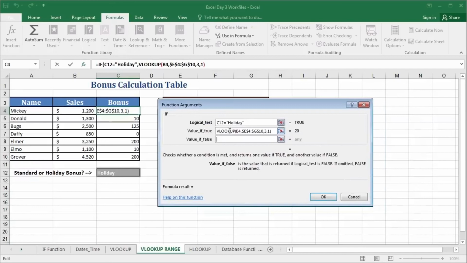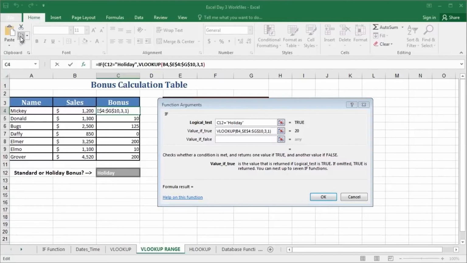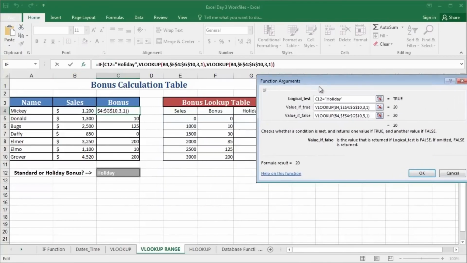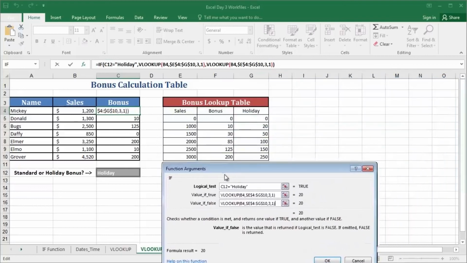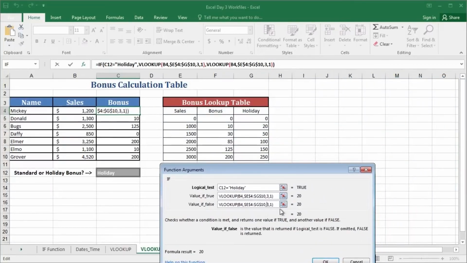Now I really don't want to have to go and rebuild that Vlookup function. Fortunately, this function is almost identical to the one that we're going to build anyways. So go ahead and highlight that value of true, and using the keyboard shortcut of Control-C, or from the Home tab clicking the Copy button, go ahead and drop down into value if false and paste it. The only thing we have to change is the column output. You can change the column output by simply identifying that number 3 and changing it to the output of the column for the standard bonus. In this case, column 2.